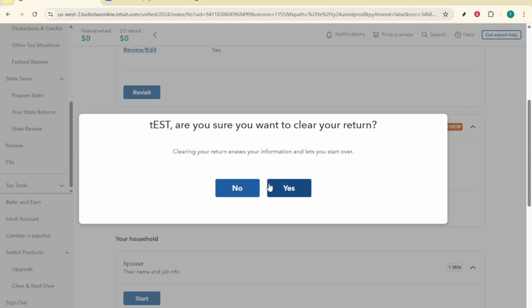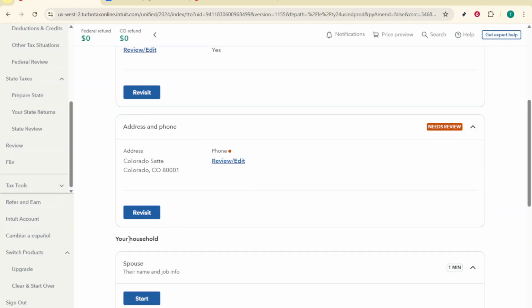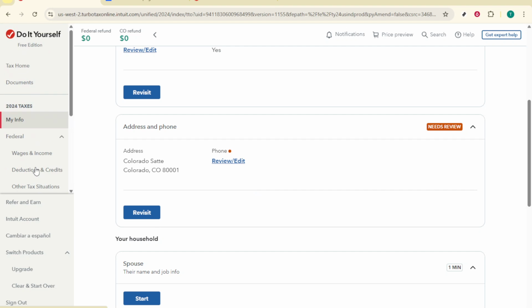A few quick tips as you restart. Double check that the tax year displayed is 2024. Verify your filing status and dependent information early to avoid downstream corrections, and enter income forms carefully to reduce rework later. If you're using imported documents, reauthorize those connections during this fresh start.